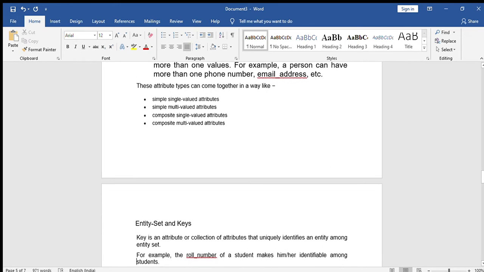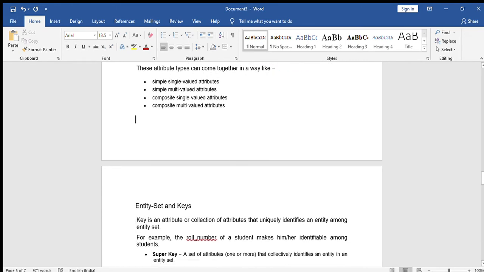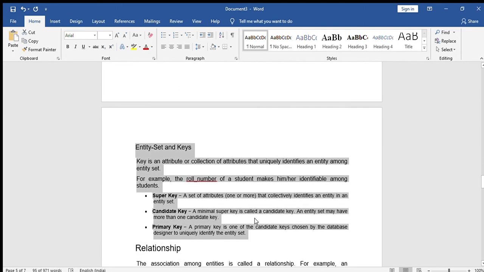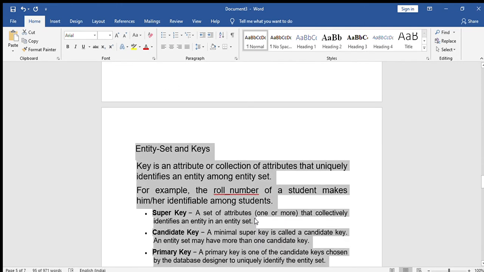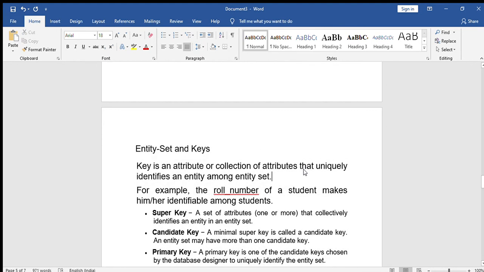So these are the different types of attributes that we can see in an ER model. And then the next one is what? Entity set and keys. We already studied entity set. Entity set is nothing but a combination of similar entities, right? A key is an attribute or collection of attributes that uniquely identifies an entity among the entity set. For example, the roll number of a student identifies him among students. Here we have these keys.